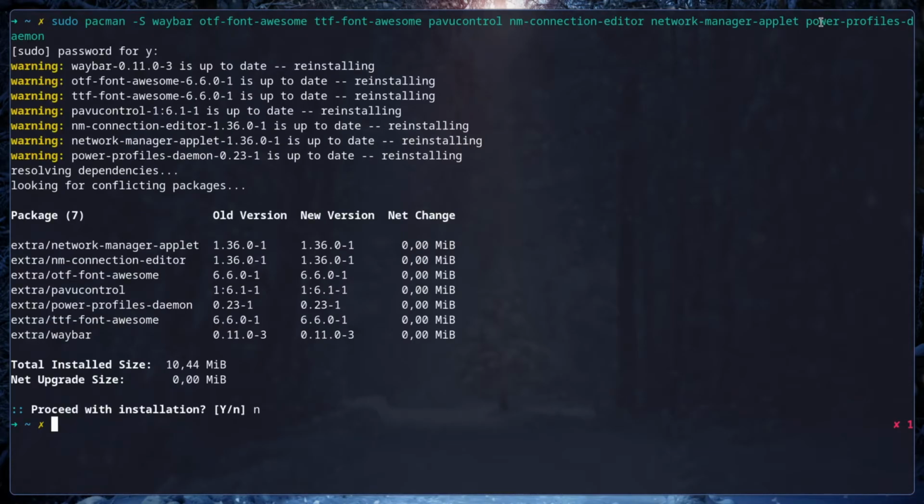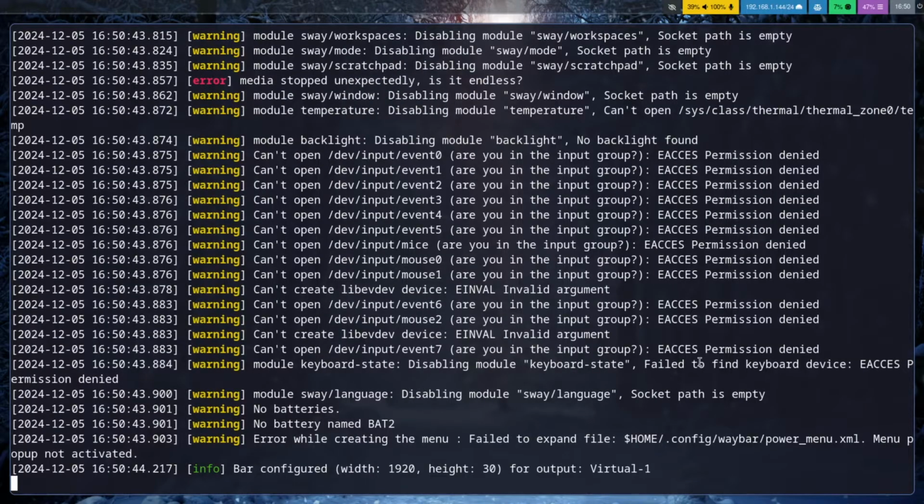Once that is installed, you can just start Waybar by typing in Waybar. And first thing, you can see that it has a lot of errors. The most errors are with input, and as it says here, you should check if you are in input group. So I will just exit Waybar.